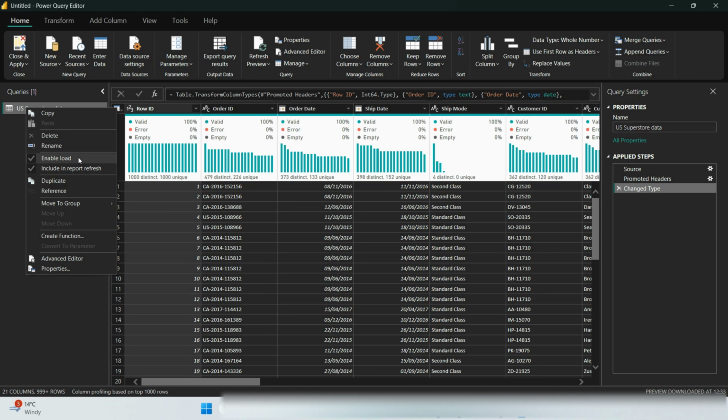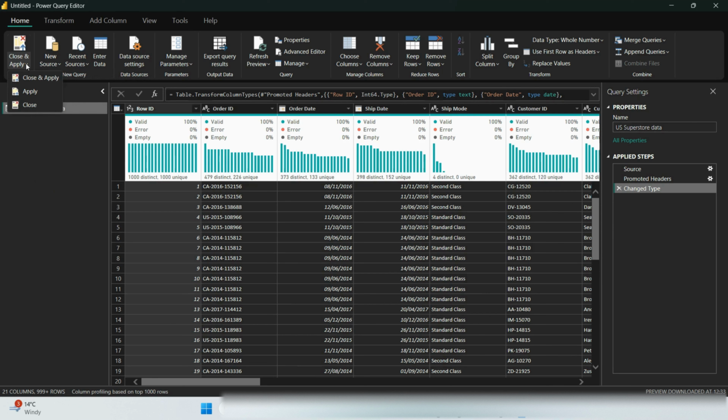Okay, what is this enable load? Enable load is nothing but it will allow you to enable or disable a query and whether it is loaded into the model. Because when we click on this close and apply button, it will be applied to our data model in Power BI Desktop. That is our enable option.